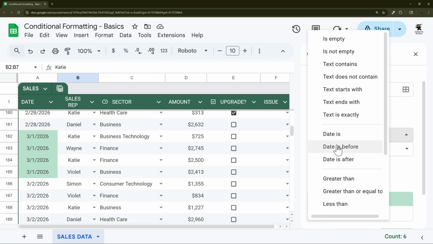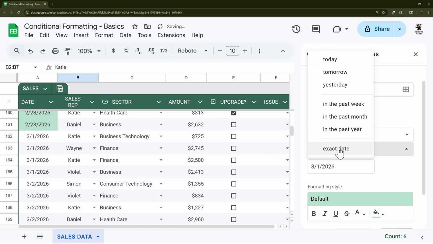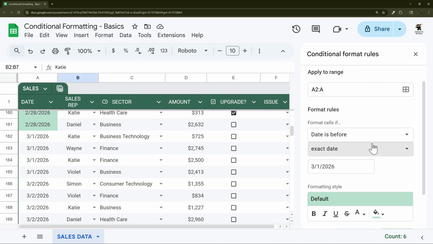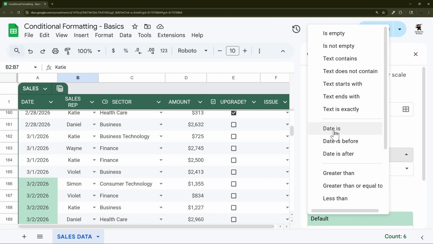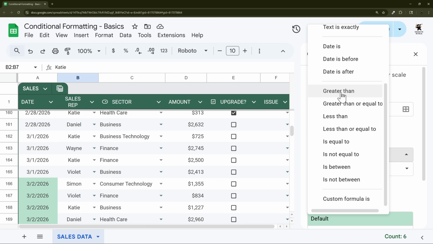Now the other options are date is before. And then again, you can do the same thing like this. And then if you do after, the same thing. Now what happens if this doesn't meet your criteria? Like what happens if you want a range? So if I want, let's say, everything in March to be highlighted, how would I do it from the selection? So that's where we go to our third section here.